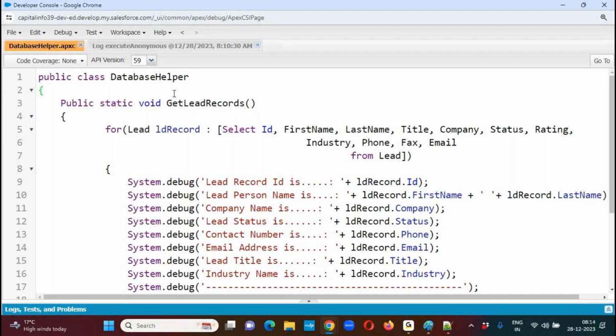If the SOQL query you wrote in the for loop returns empty rows, do we get any error message? No. If the query returns zero records, it won't print anything.